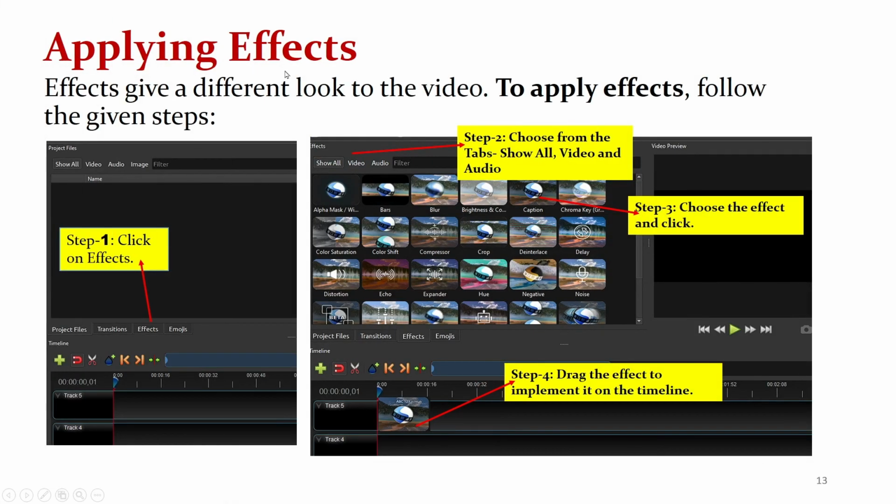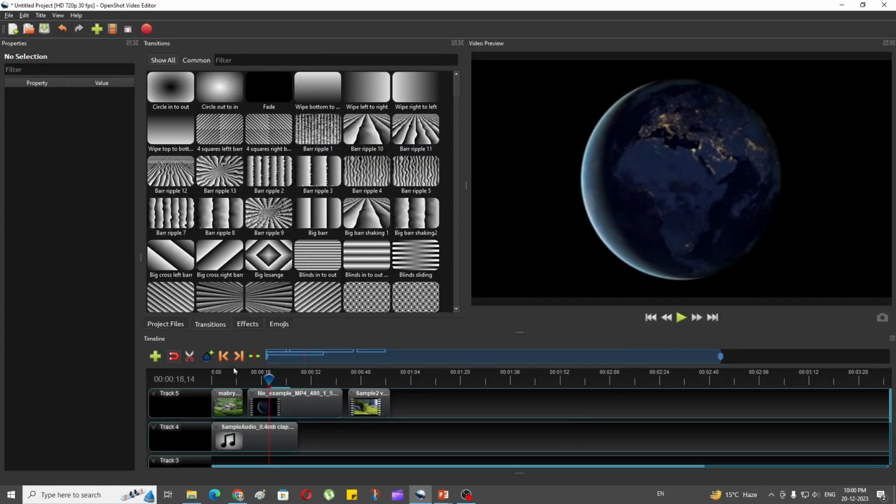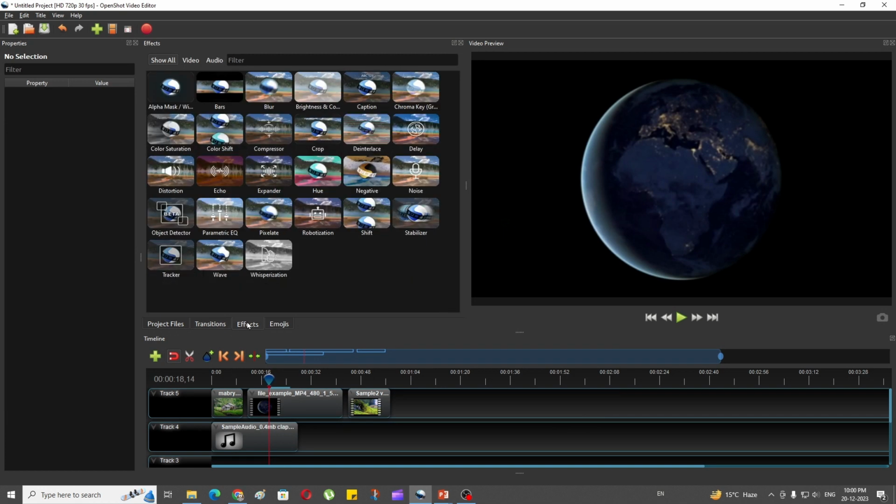How do you apply effects? Effects give a different look to the video. To apply effects, follow the given steps. Just click on the third tab, which is effects. Then choose from the tabs show all, video and audio, from here. Choose the effect and click. Then drag the effect to implement it on the timeline. So here are the effects.